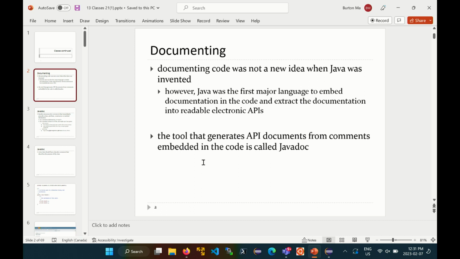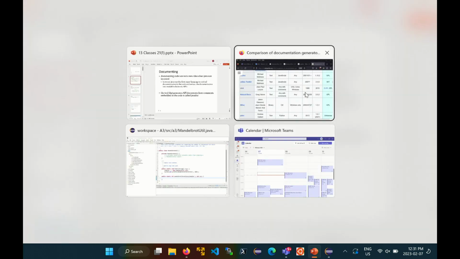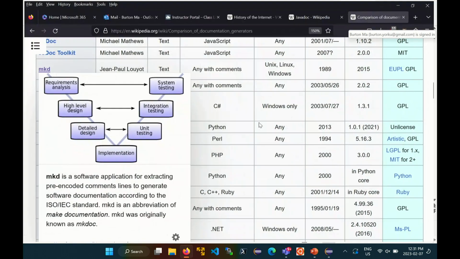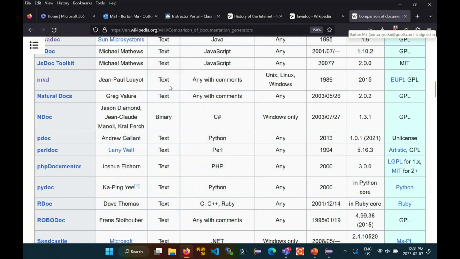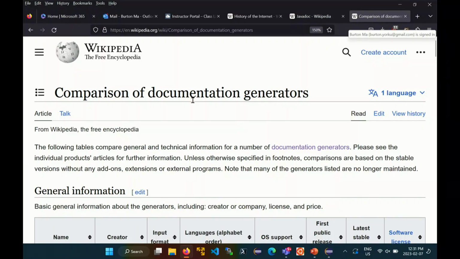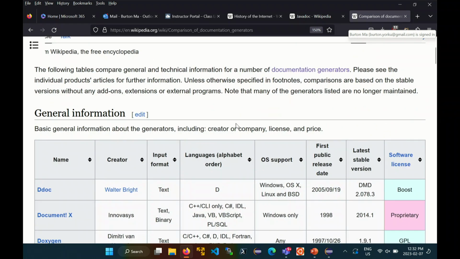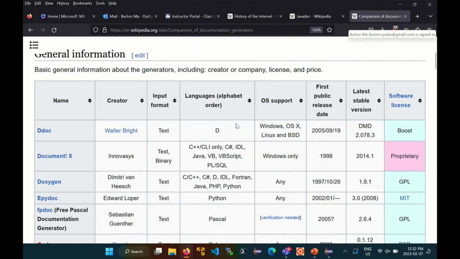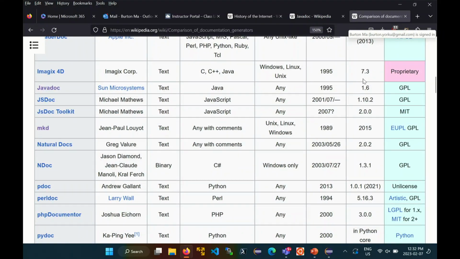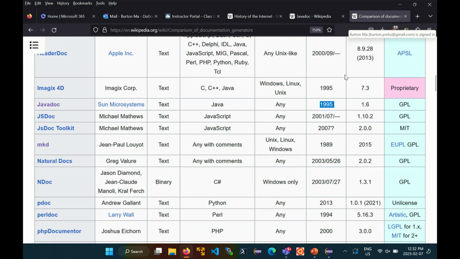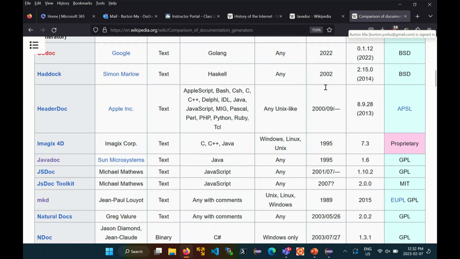Now there's a bunch of these tools that are available, not just for Java. The tools that do this sort of thing are called documentation generators. There aren't that many of them, but there are quite a few. Javadoc shows up here in 1995. And you can see from the table here that a bunch of other ones started to show up in the mid-90s as well.